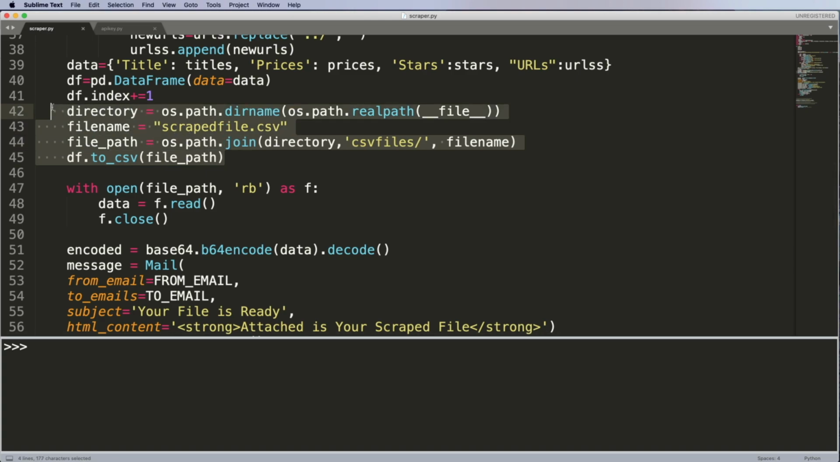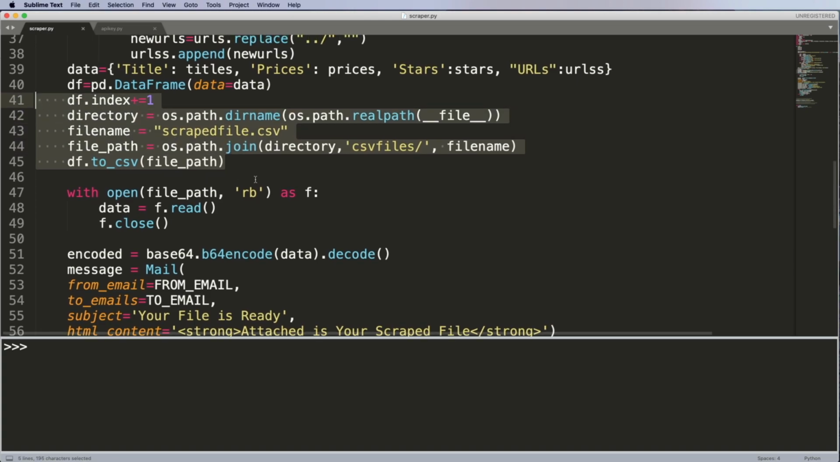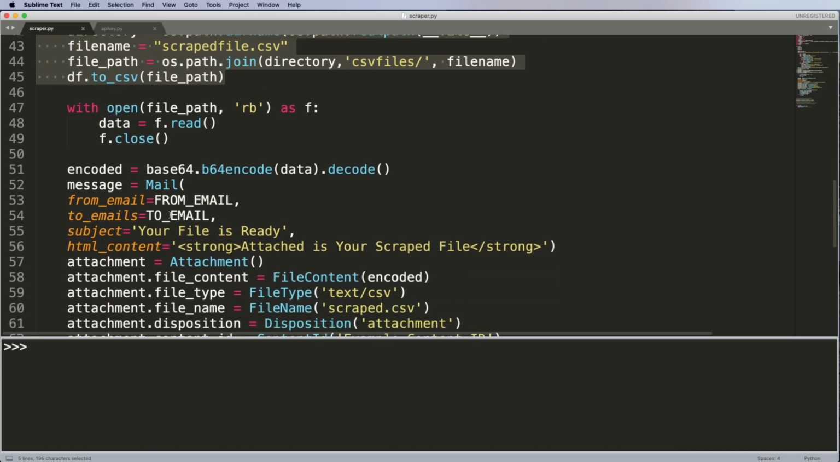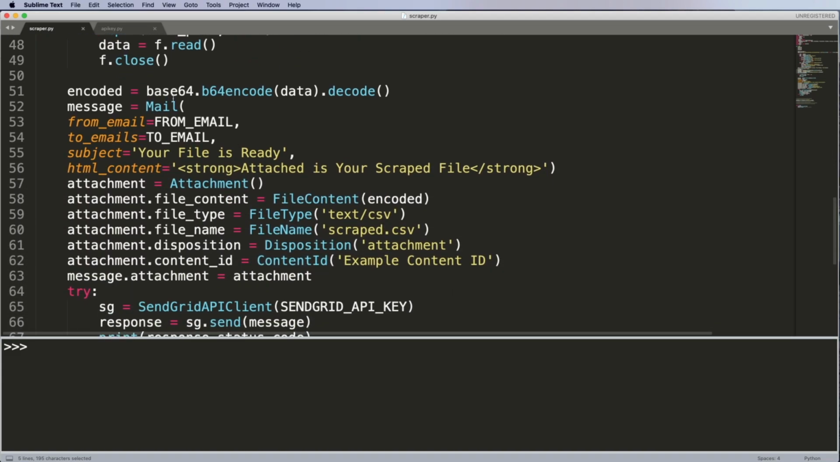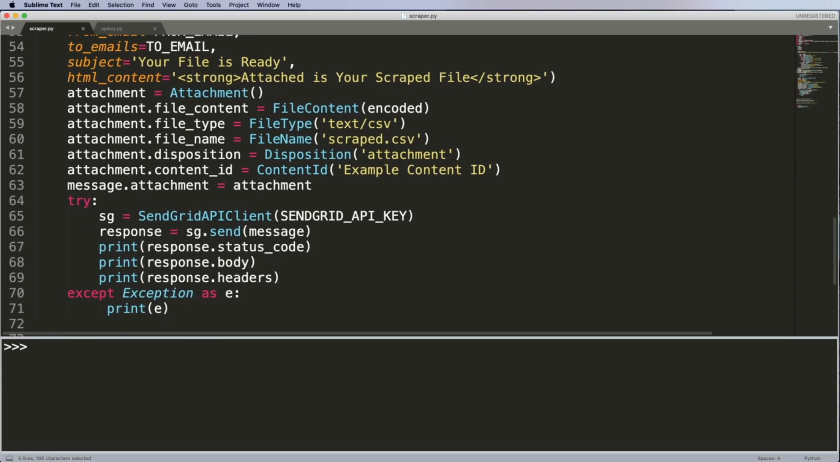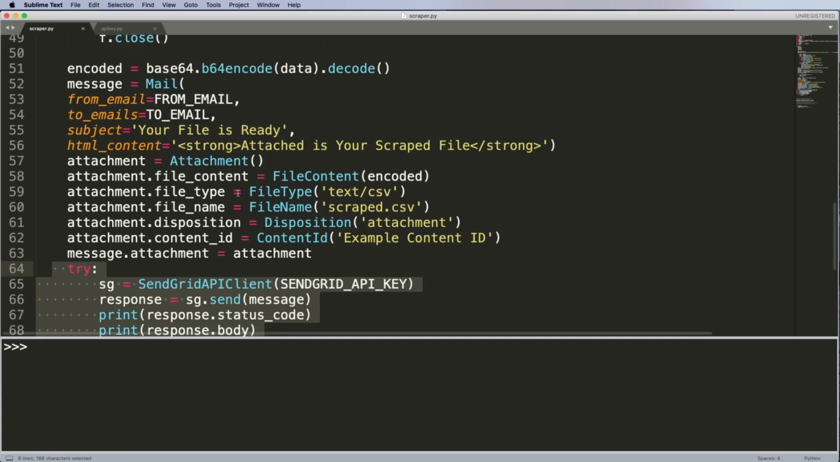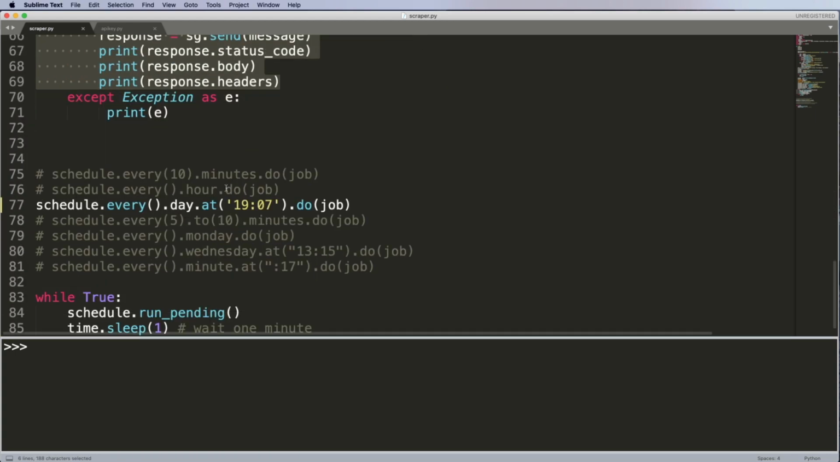Then we're going to get the absolute path of it, and we're going to throw it in a directory called CSV files. And then once we do that, we're going to open it. We're going to encode the file. We're going to use the API to send the message. This is going to be the subject: your file is ready, and attached is your scrape file. And then we will parse the attachment and send it off with this when that web scraping is done.